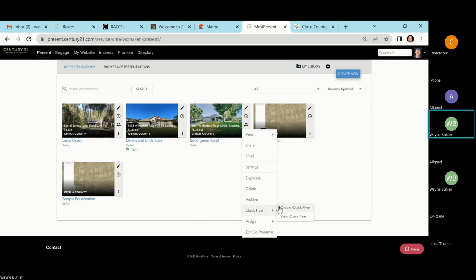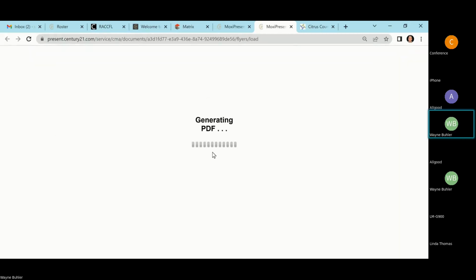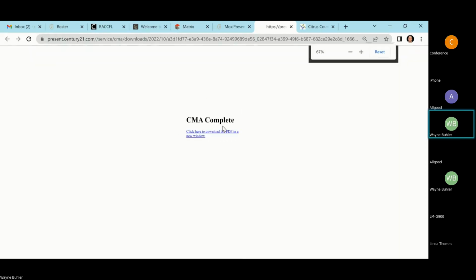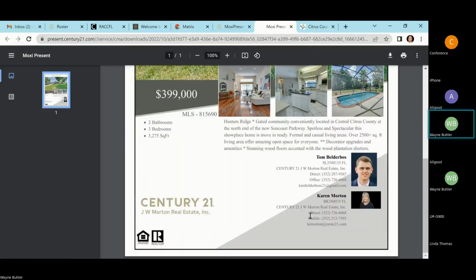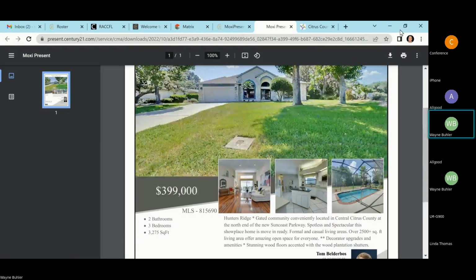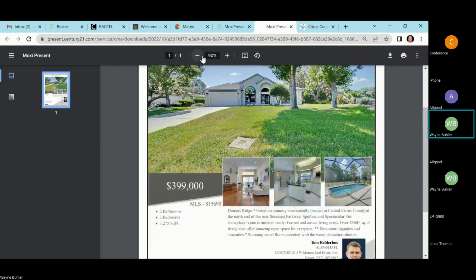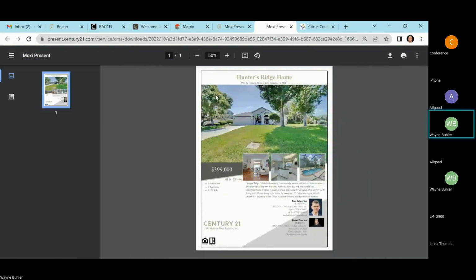So if we look at a quick flyer, you can create a flyer that has pictures. There's a couple different templates. And then if we view our actual quick flyer here, it'll generate a PDF. You can see that I did this together with Karen Morton, and it'll show everything. This is also something you can print for open houses or for showings if you don't want to do that whole buyer presentation. And there's a couple different formats that you can choose from. Does that make sense for everyone?